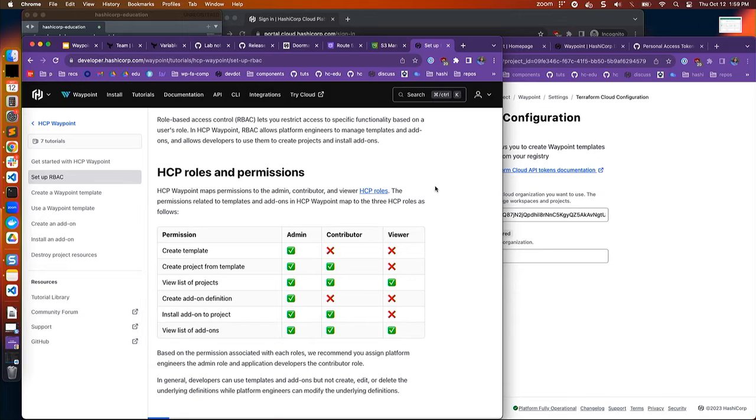The contributor maps to the developer role. So I, as the platform engineer, will have the administrator role, and the developer will have the contributor role. And the difference here is developers don't have access to create template definitions or create add-on definitions, whereas a platform engineer does. So the flow there from the first couple slides I mentioned is the platform engineer creates the definitions for templates and add-ons, and the developer logs in, creates a project from a pre-made template definition, and then installs an add-on from a pre-made add-on definition. So that's the gist of RBAC and how it works in HCP Waypoint.